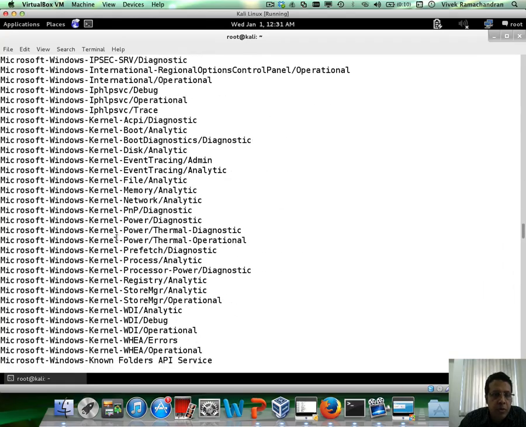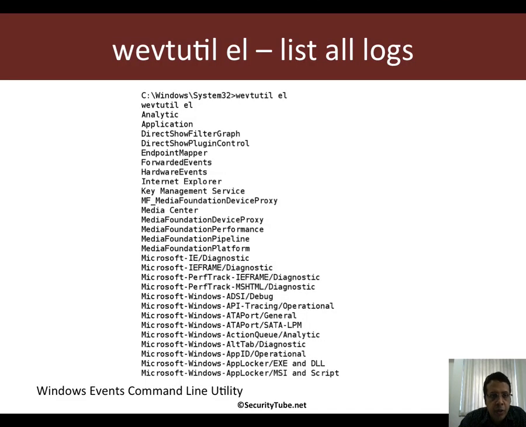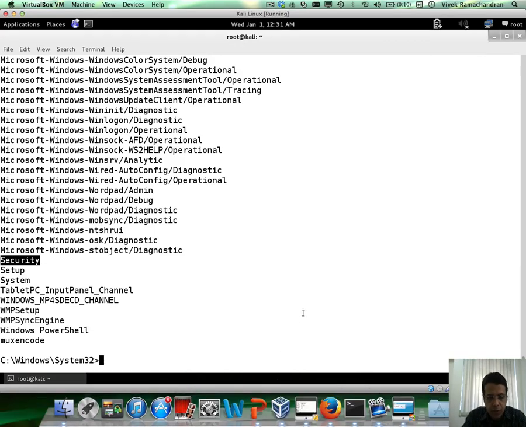Now, for the purpose of this video, I am just going to focus on the security logs which are listed at the very bottom of the output. So let's move on. I've enumerated all the logs in the system. Now let me go ahead and look at the statistics of the security log. This is achieved by using the GLI command. So you have wevtutil GLI and then you have security.